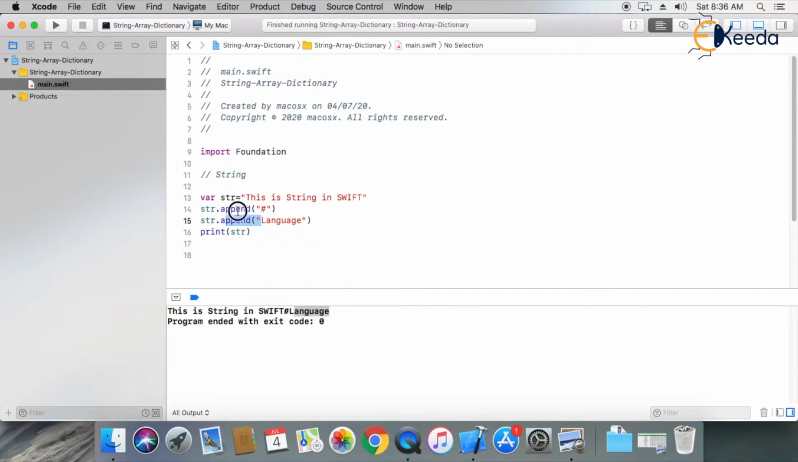So your first append method simply appends a single character, and the second append method appends a whole string, which means a collection of characters. Now let's see another method of string.